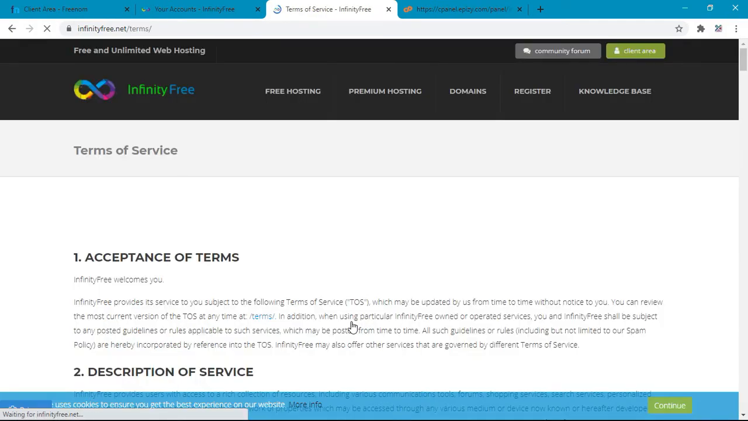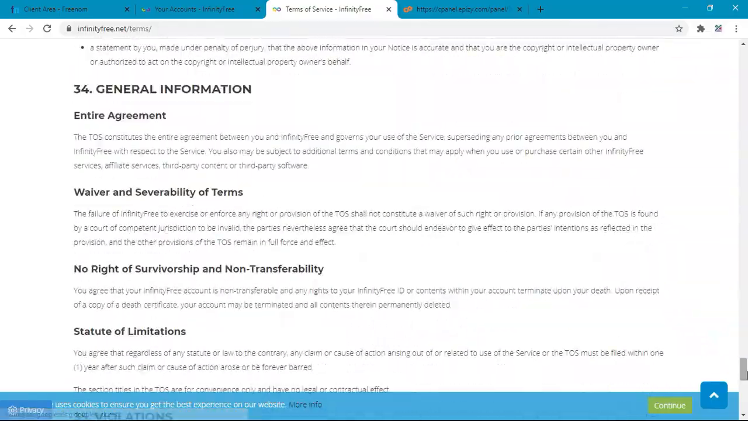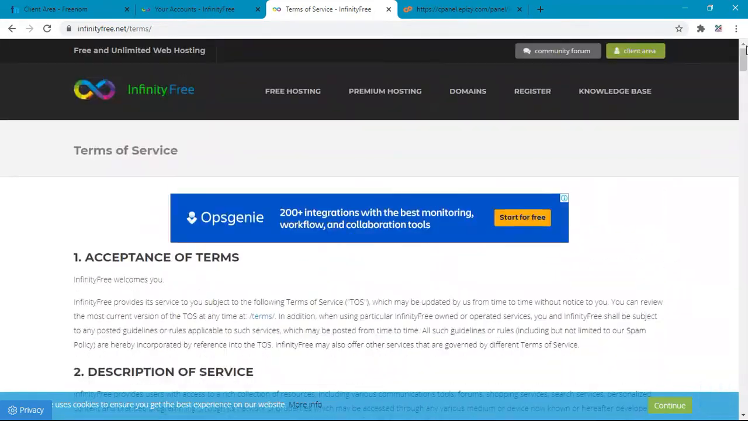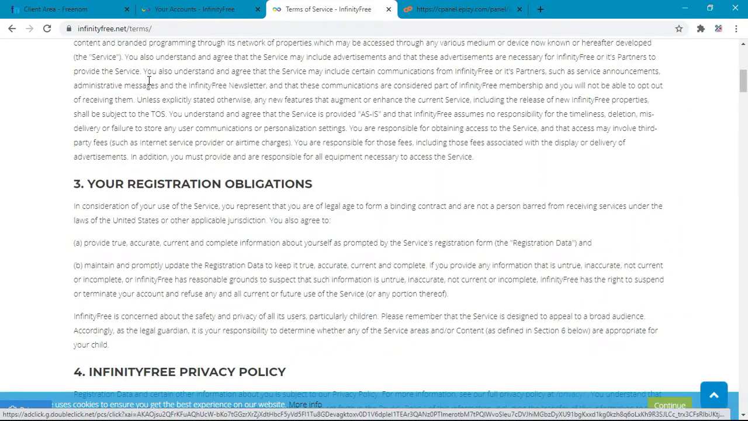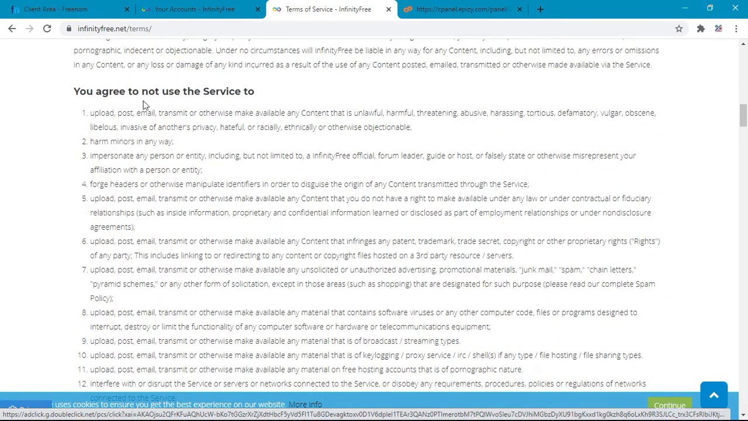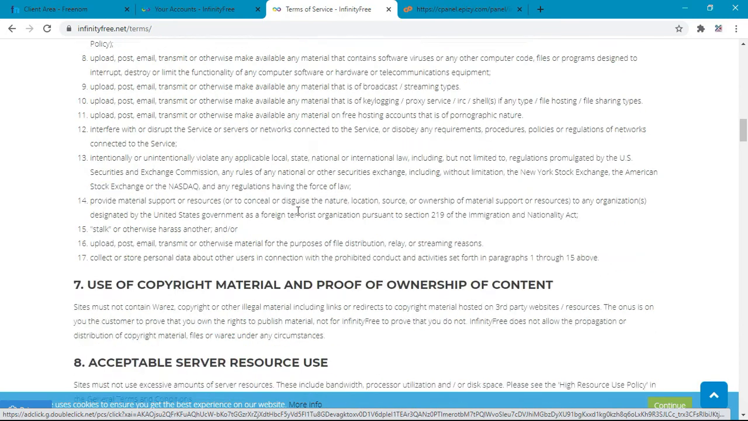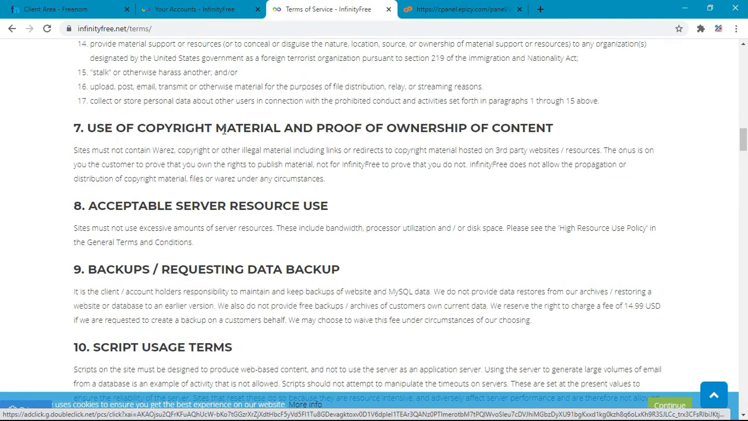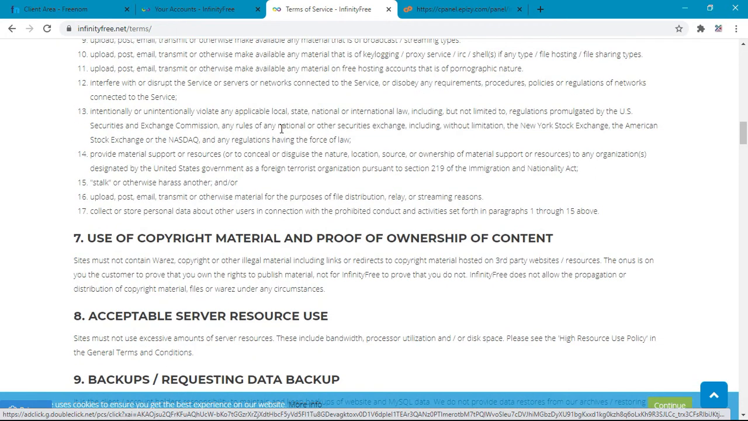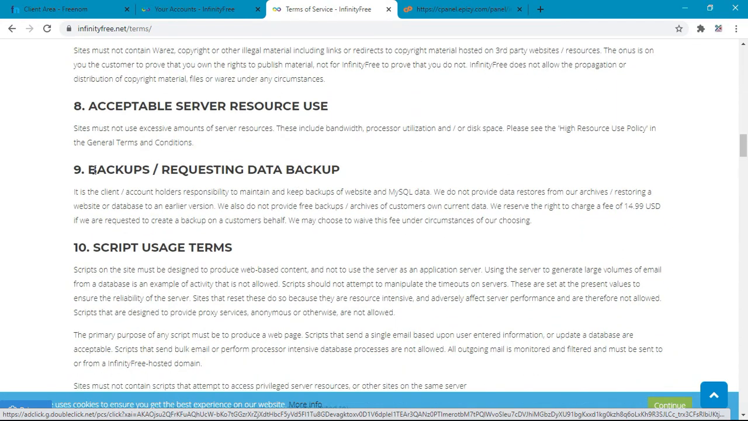But there is something more than that, which is the terms of service. This is a thing that you must read. But that is very lengthy and time consuming, so I'll share with you some important descriptions of this, which are this: you agree not to use the service for any unlawful content or illegal or copyrighted material. You need to be sure about that. I think none of the web hosting services allow that, but this is an important thing.